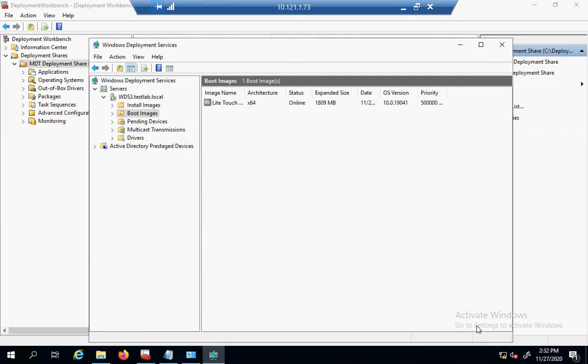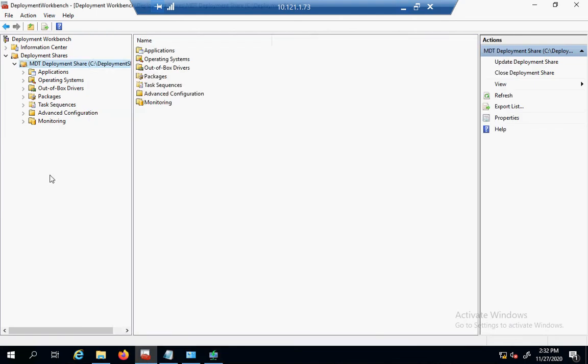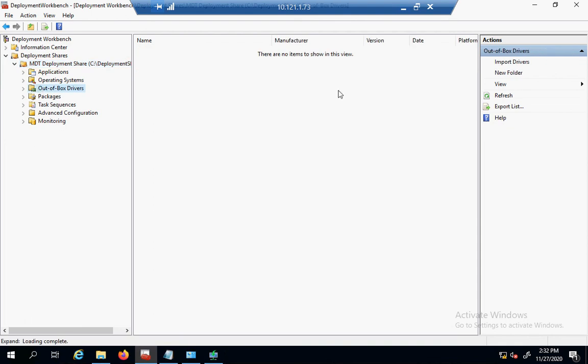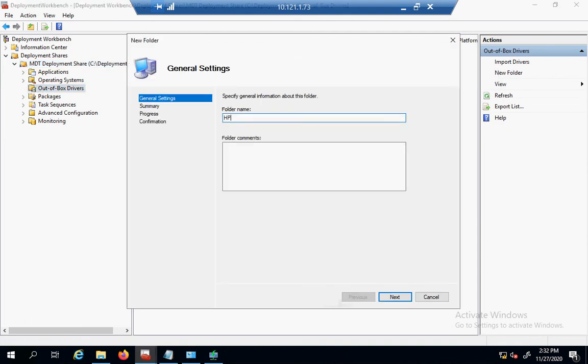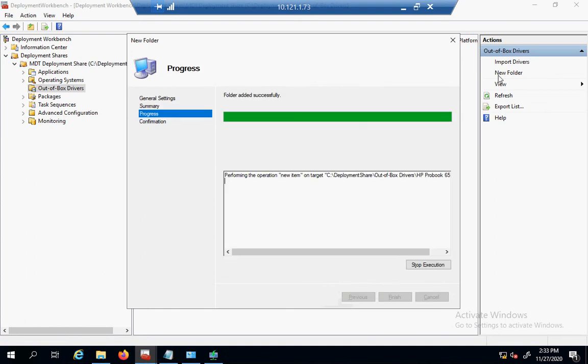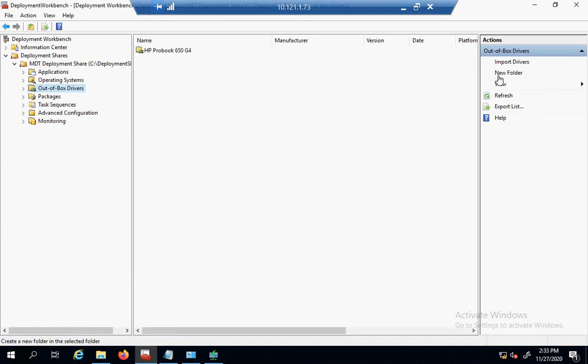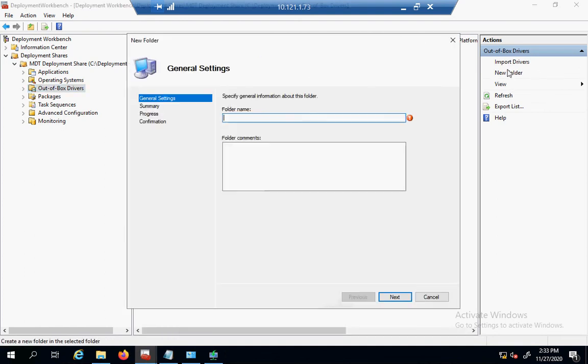Go back to our WDS server. So if you do have drivers, that's going to be in the deployment workbench. You go to out-of-box drivers, and I like to create folders for whatever computers I may have, and I'm just using some off the top of my head here, so I'm not sure if some of these are going to be super up to date or not.